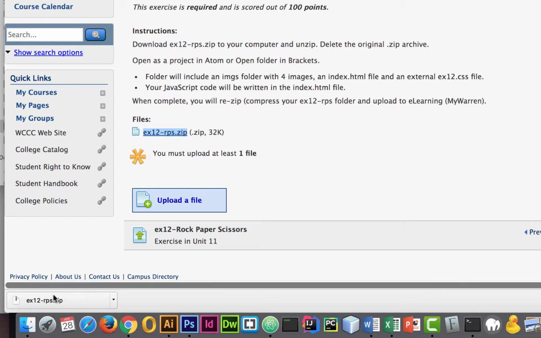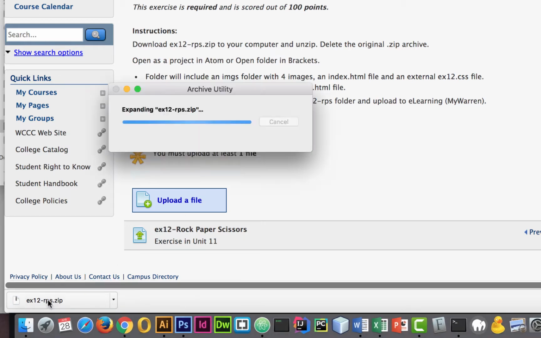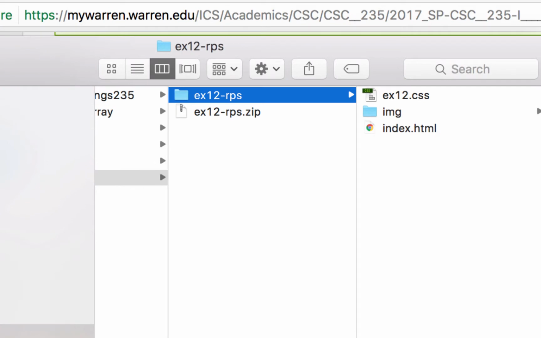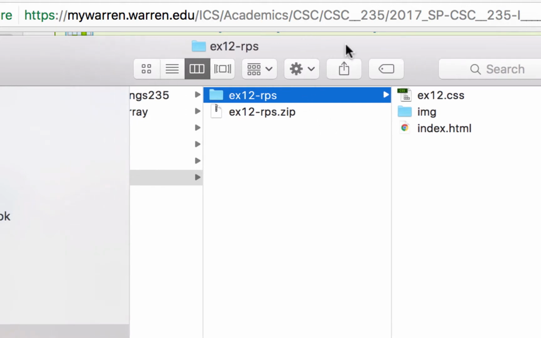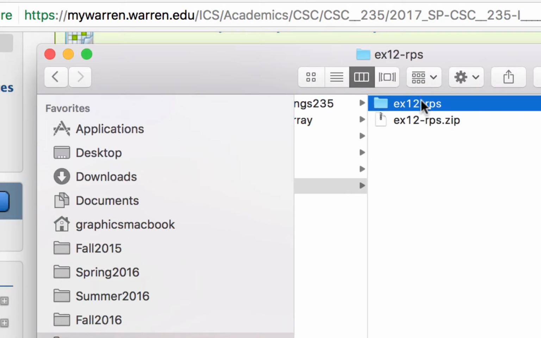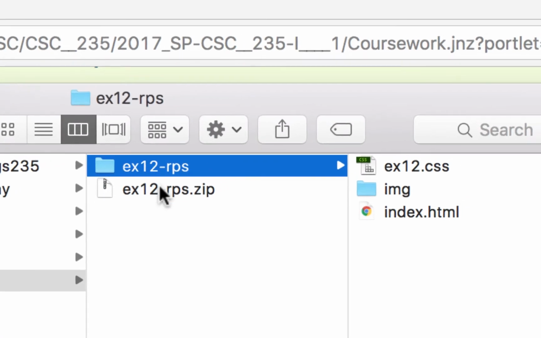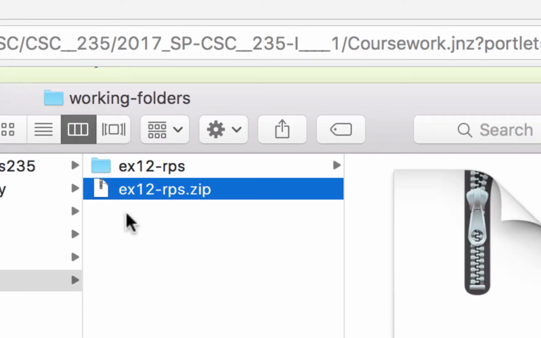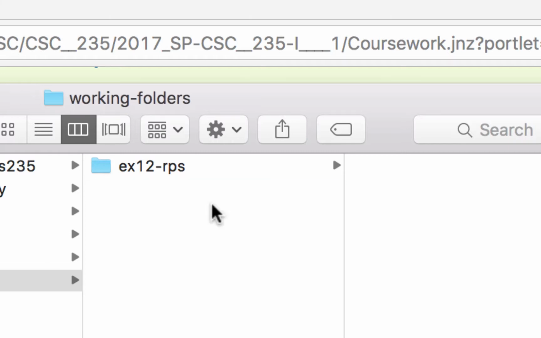And then on the Mac, I can just double click on it to unzip it. And remember, on Windows you have a different process of doing that, unzipping or decompressing it, which I've gone over before. Basically you want to make sure that you see the folder, and the zip you want to get rid of. You don't want the zip anymore because you're going to zip it when you're done. So I'm going to get rid of that now so I have the regular folder.